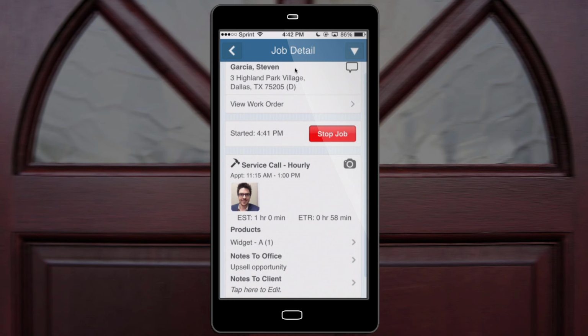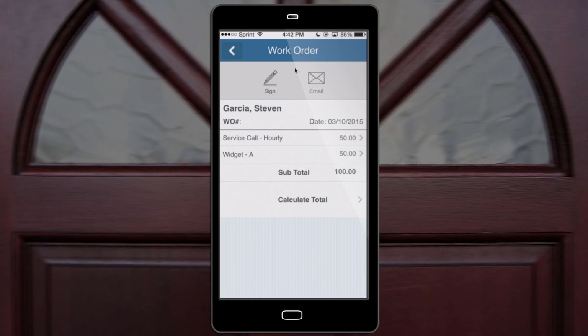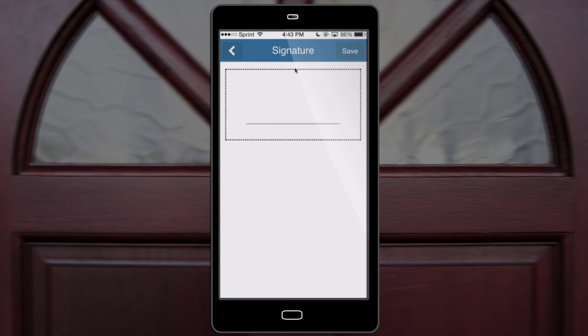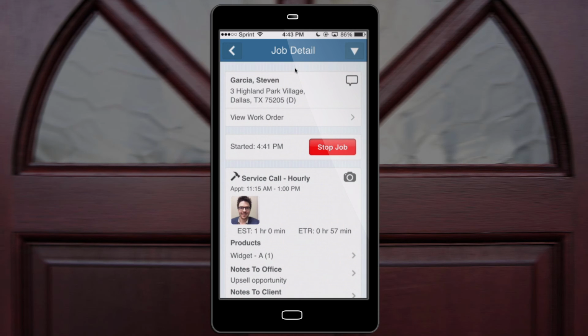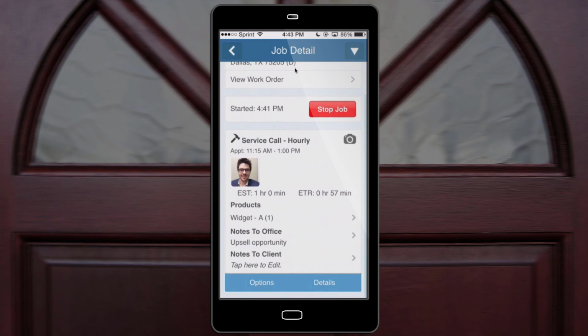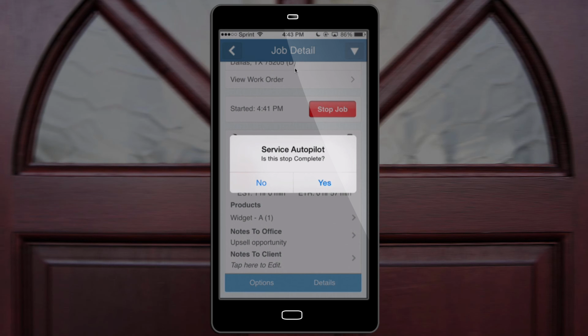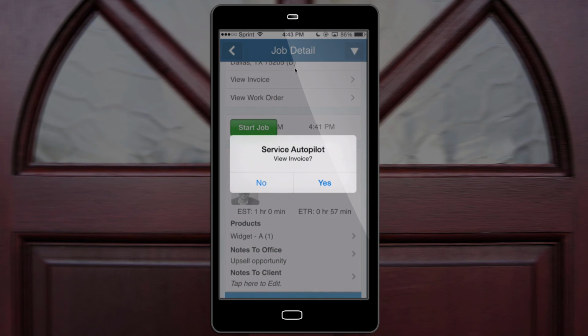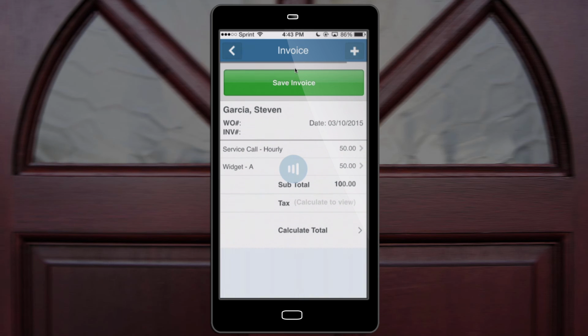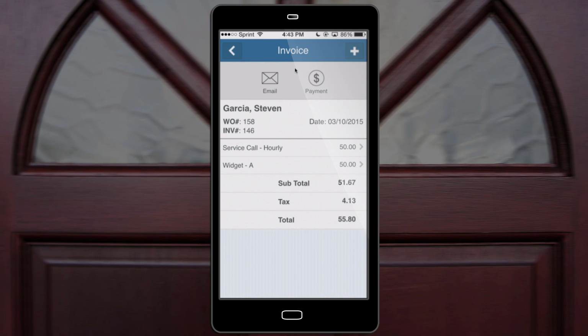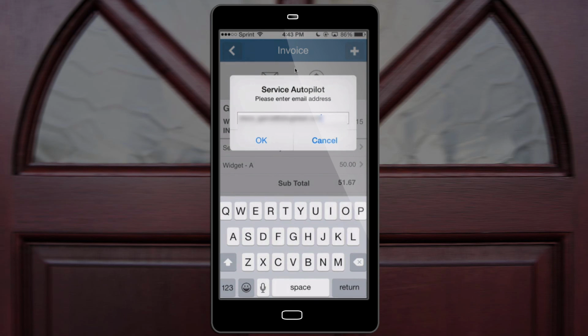Finally, if we needed to, we could get a signature on this work order. I'll click View Work Order and then Sign, where I can capture the customer's signature. Okay, when we're done with the job, we'll click Stop Job, and we will say that it is complete. We'll click Yes. It asks me to view the invoice, and I'll click Yes. And then we'll save our invoice. And now we can email the invoice to the customer.